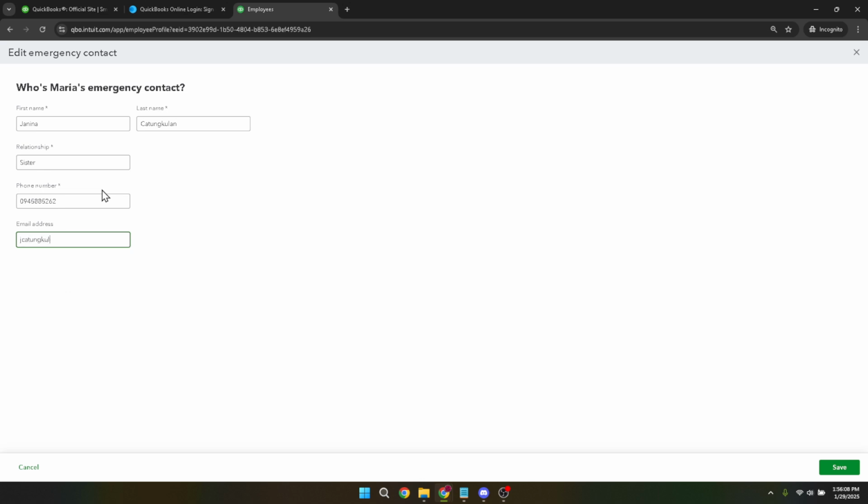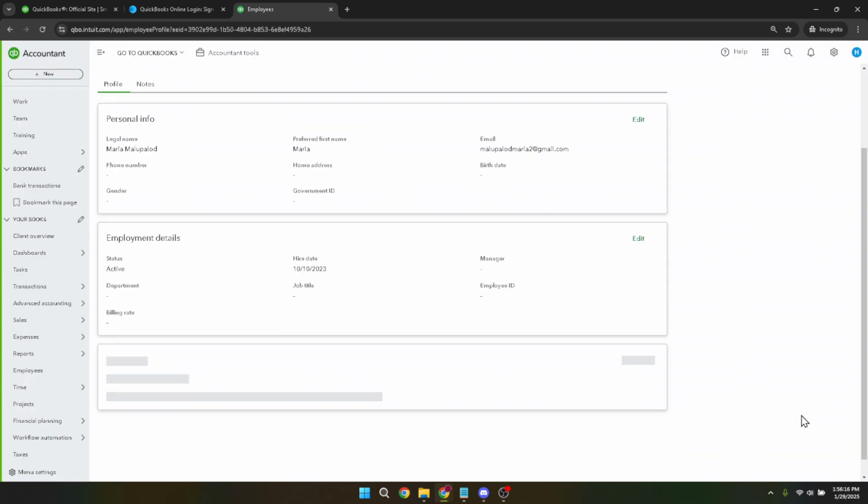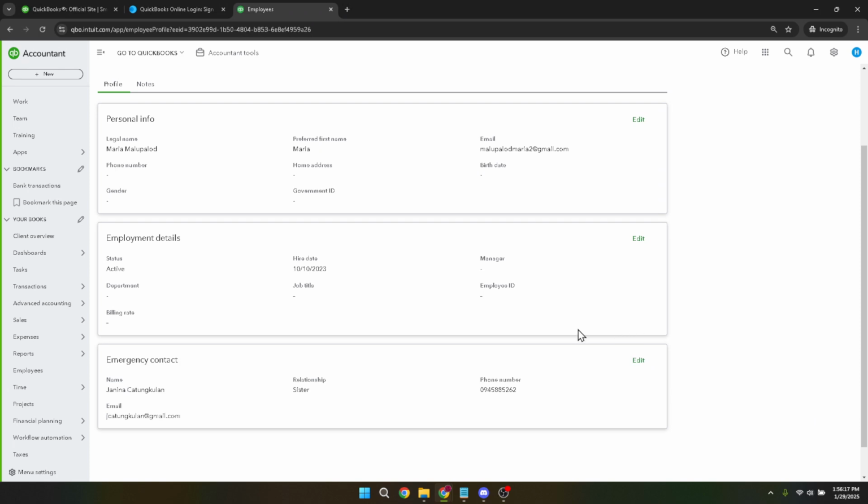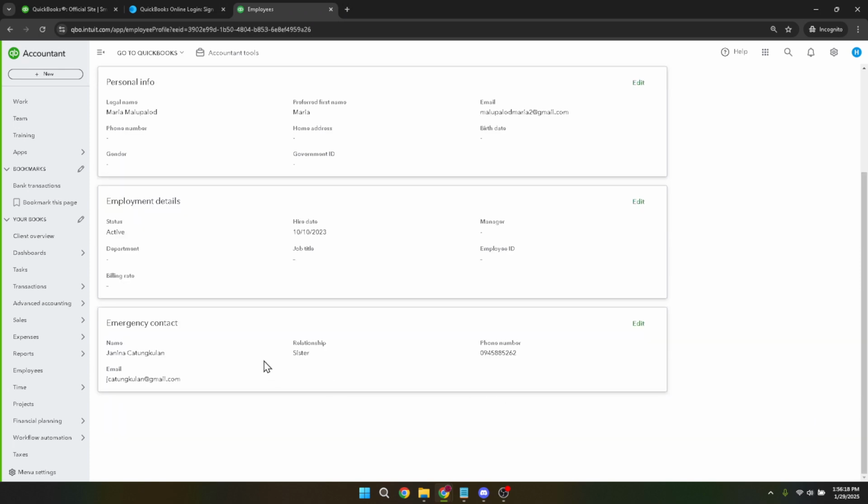Finally, the last step is to save all the information you've entered. Find the Save button and click it. You'll then receive confirmation that the emergency contact details have been successfully updated. Congratulations, you've just added an emergency contact for an employee in QuickBooks Online. This small but significant step is crucial in maintaining a responsive and prepared workplace environment. If you have more employees, simply repeat these steps to ensure every profile is up to date.